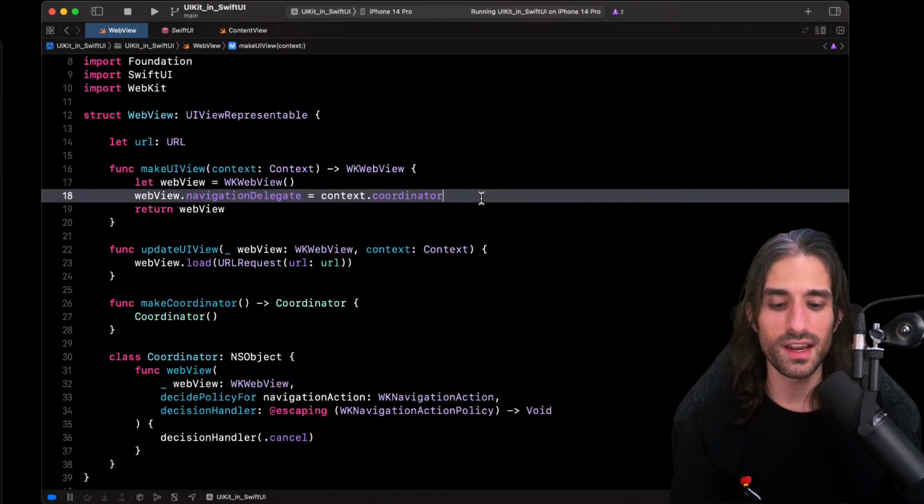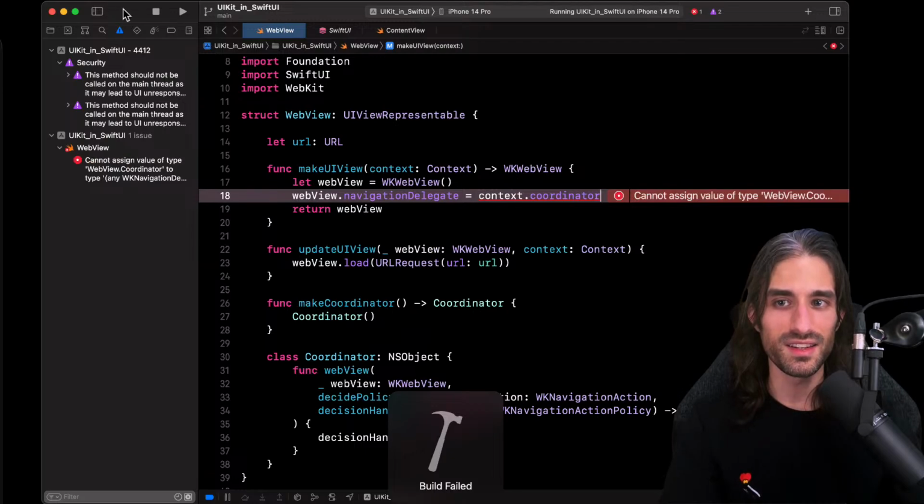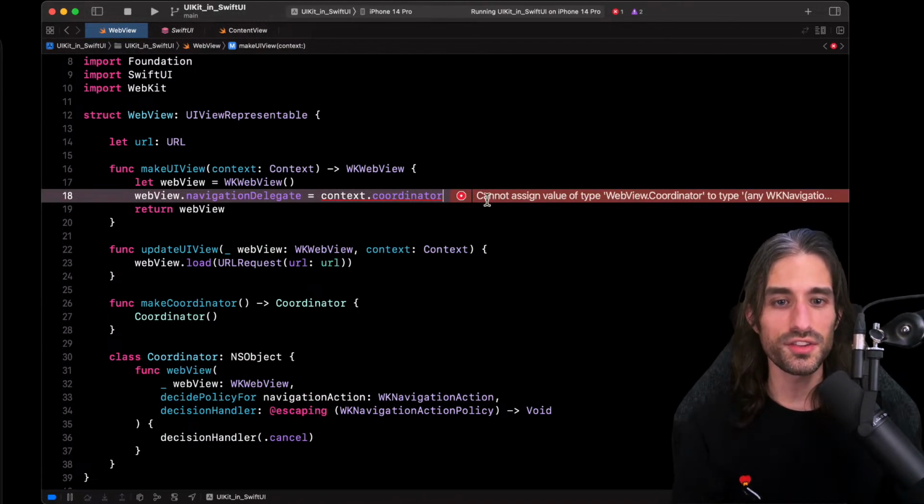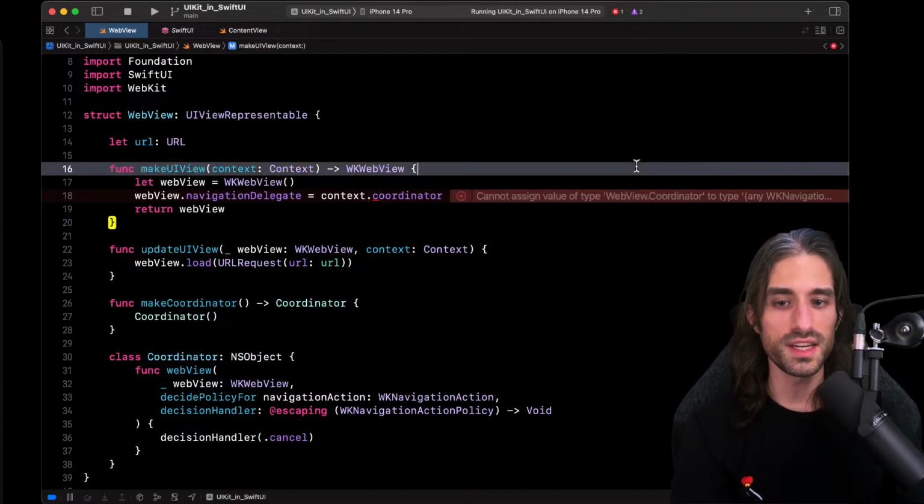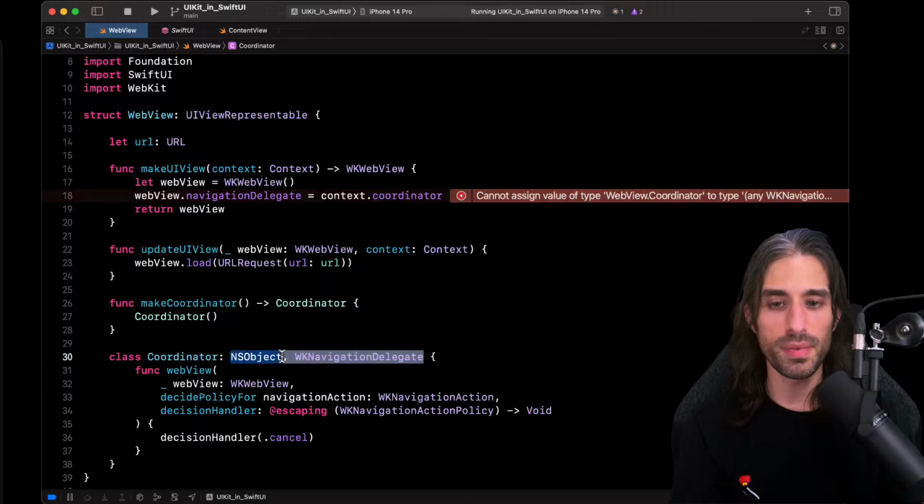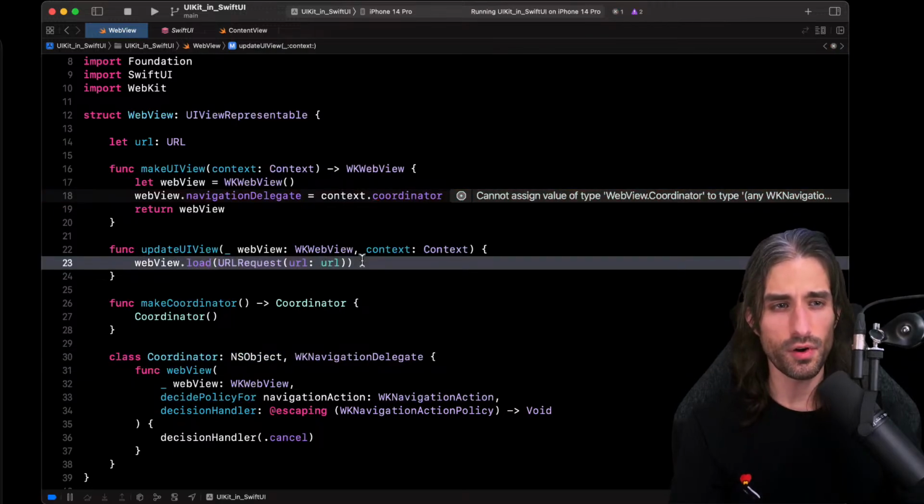So I would like to see the error appear. Yes, now it's appearing. It says you cannot assign value of type WebViewCoordinator, so this class right here, because it doesn't conform to WKNavigationDelegate. So that's great that the compiler is able to check this for us.